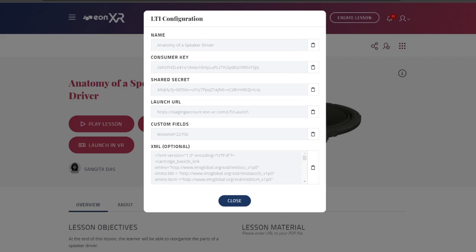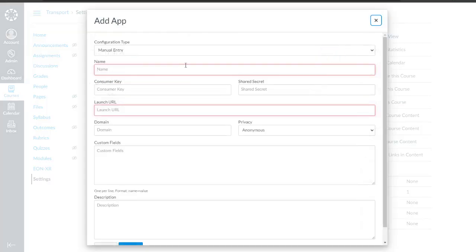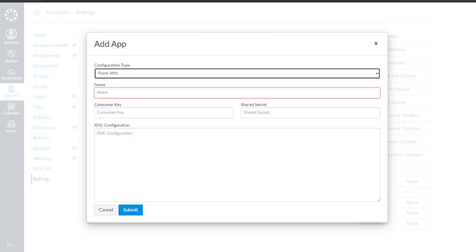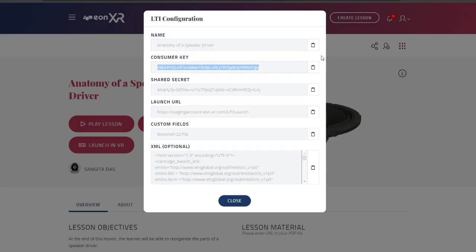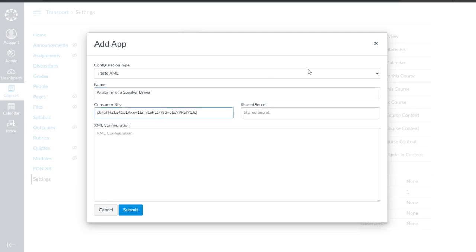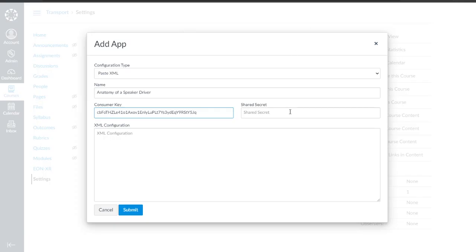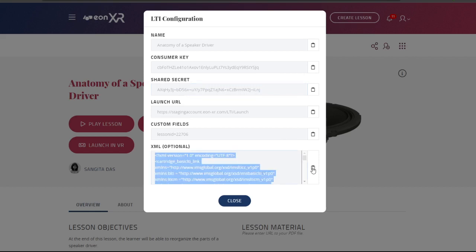So let's continue the setup. So inside the Canvas, I'm going to again repeat the whole flow. We'll copy the name. Consumer key, shared key. XML. So this is for the XML.